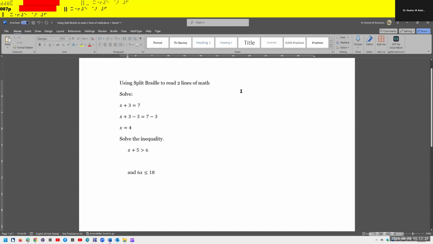Okay, so we've got x plus 5 is greater than 6. And we're going to go ahead and hit enter on that. Enter. And it's still beautiful on my right-hand side of my Braille display. I'm going to go into the Braille Math Editor, and we need to subtract 5 from both sides.